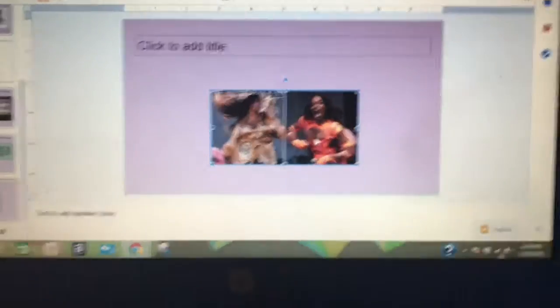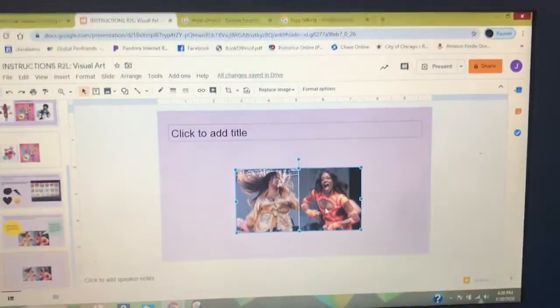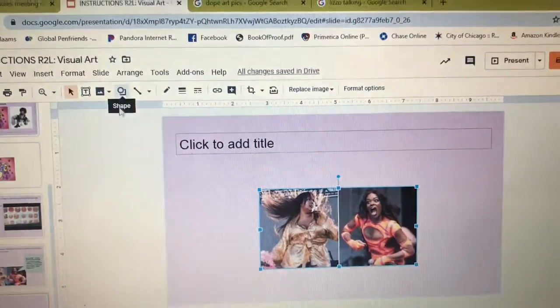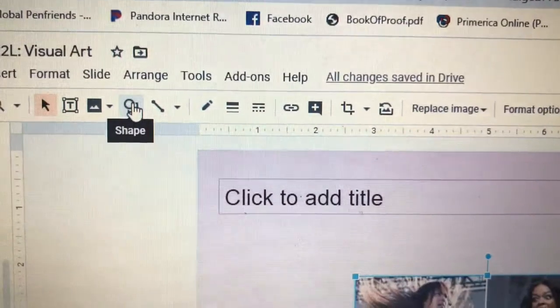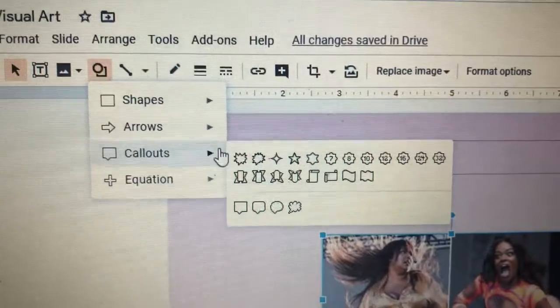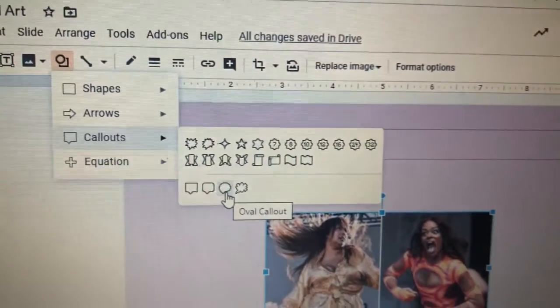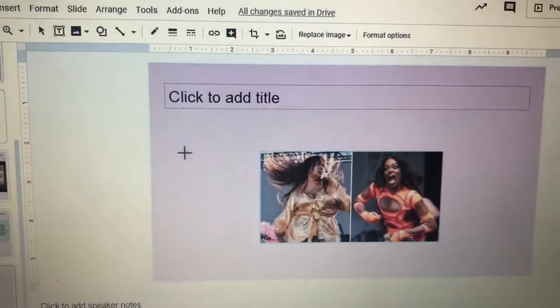So the next thing you're going to do is add the dialogue boxes. To do that, you're going to go to this icon right here. This is your shape icon. You click on shape, and then you click on something called callouts. And at the very bottom, they give you four options. So I'm going to pick this option, and then you see the plus sign.